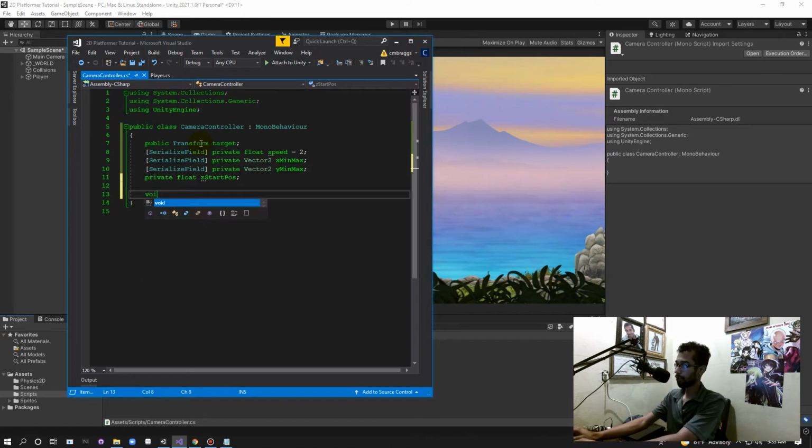So we're going to create a void Start function, and inside here we're going to say z start pose is equal to our transform.position.z, just like so.